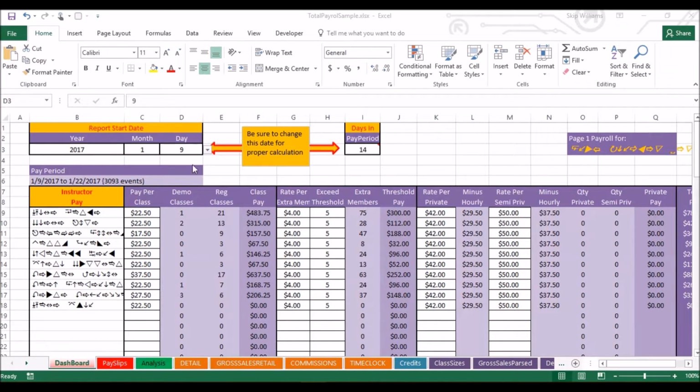What you're looking at here is the dashboard page of Total Payroll. I've disguised some of the names of employees and clients and the studio name, but other than that, this is what you'd see when you open the application. Let's just take a moment to show you what's needed to perform payroll.